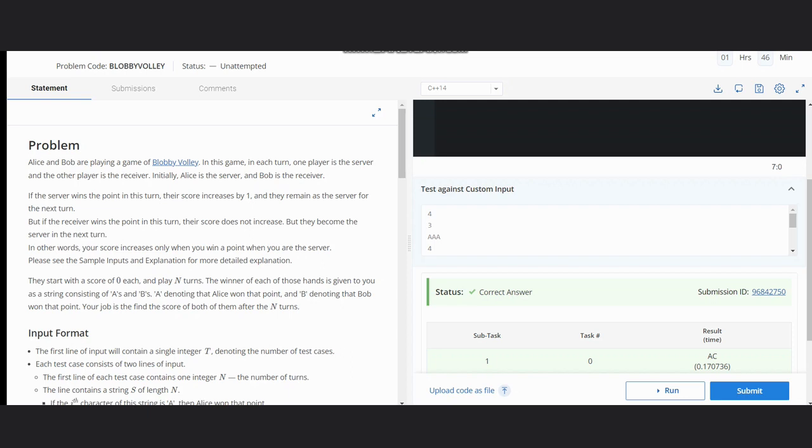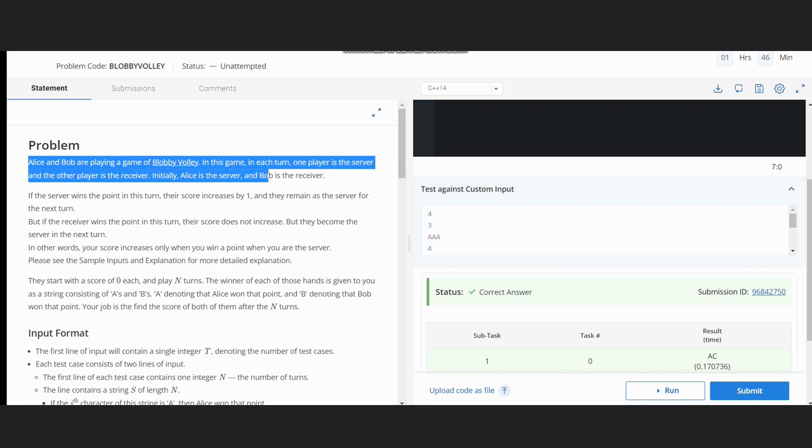So here we are solving the problem that is Blobby Volley scores, and the problem states that Alice and Bob are playing a game of Blobby Volley. In this game, in each turn one player is the server and another player is the receiver. Initially Alice is the receiver and Bob is the server.